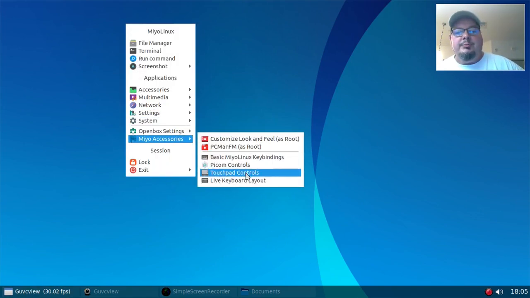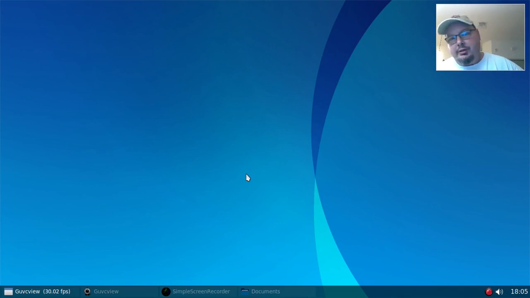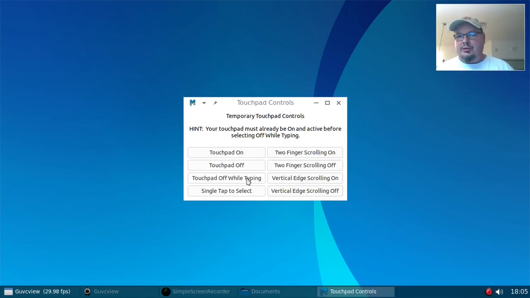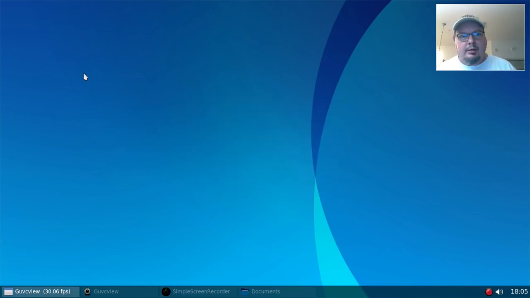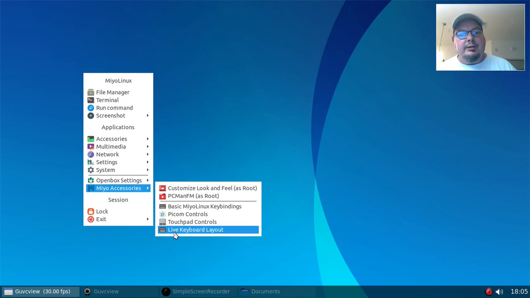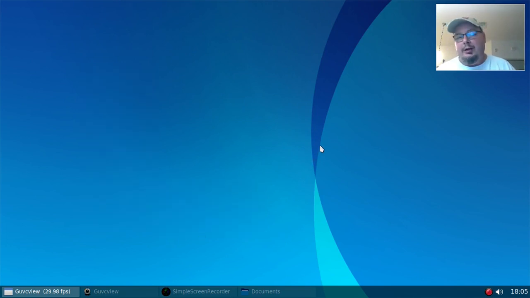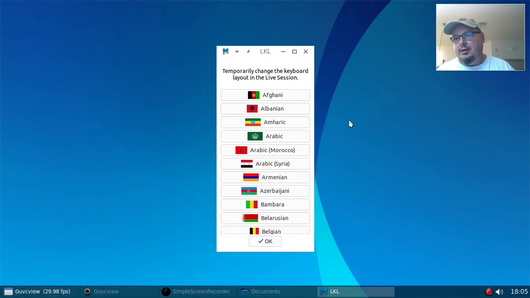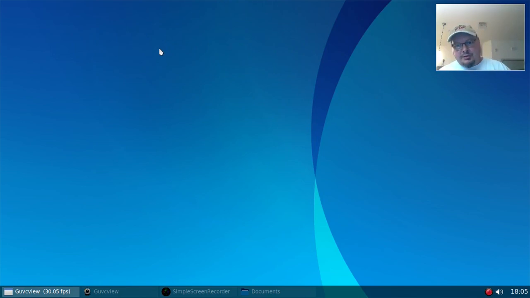What else do we have? Touchpad controls. I'll go ahead and show that real quick. Same thing as what's in the auto start file. These are just here if you want to temporarily turn something on or off with your touchpad. And last but not least, I always leave the live keyboard layout application on an installed system, because there are some people who use more than one keyboard layout, and I think that's just an easy way for them to be able to change their keyboard layout really quickly on the fly and not have to really worry about it. All right, so that's it.